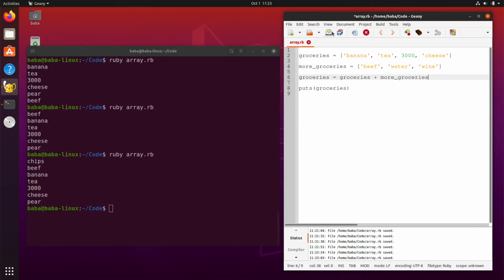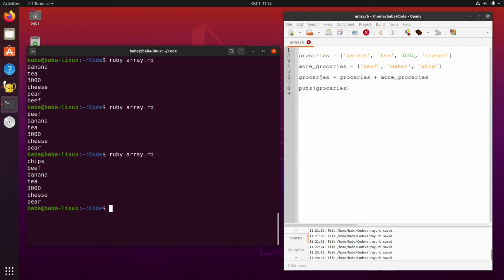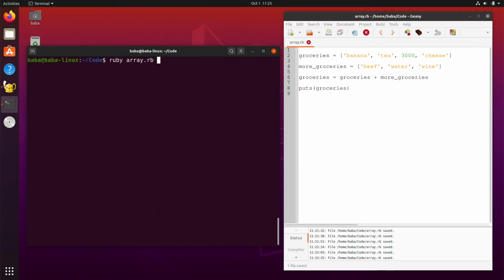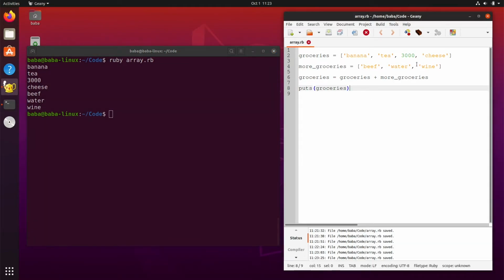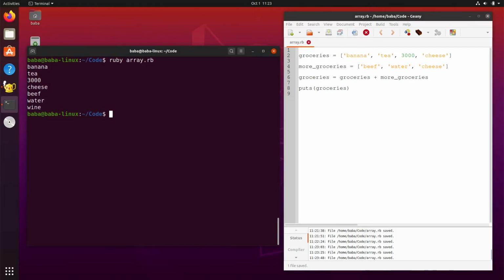So groceries is now going to be itself plus more groceries. So you can probably guess what this is going to do. It's going to add up the two lists. So it's not going to care about what the elements are. I mean, you could have cheese here. You could also have cheese here. It would be duplicate. Let's put cheese here as well. So you see now you have cheese 2 times here. So you see that the order is maintained. So the order is important.